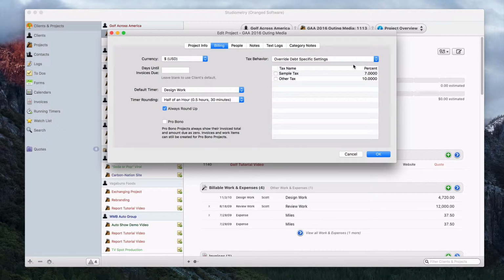specific settings. So that item that we created earlier of the printed materials, even though it has a sample tax applied to it, since this project's tax behavior is to override the debt specific settings, we would only have whichever taxes are applied here.